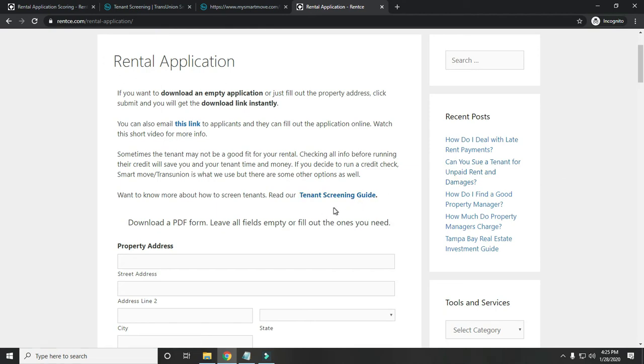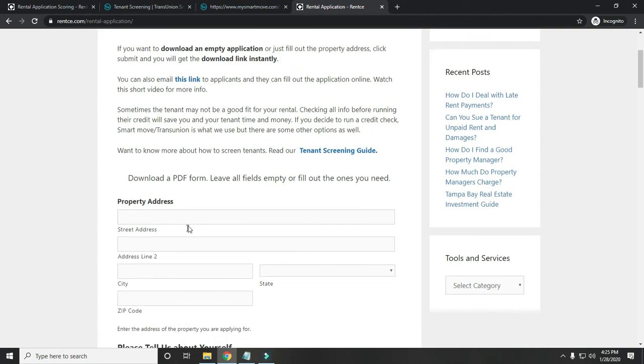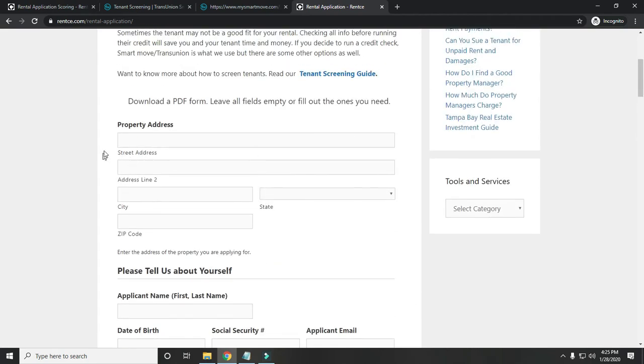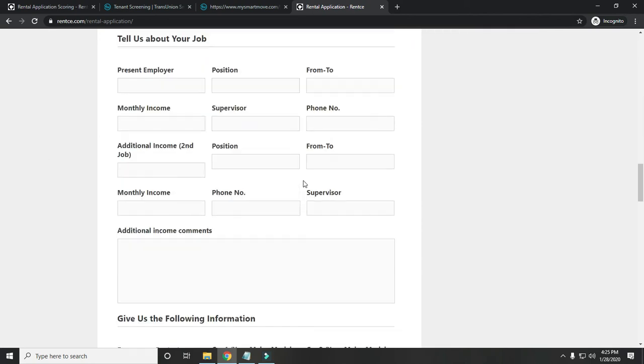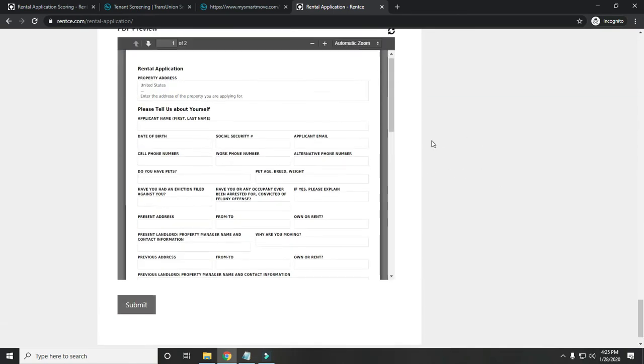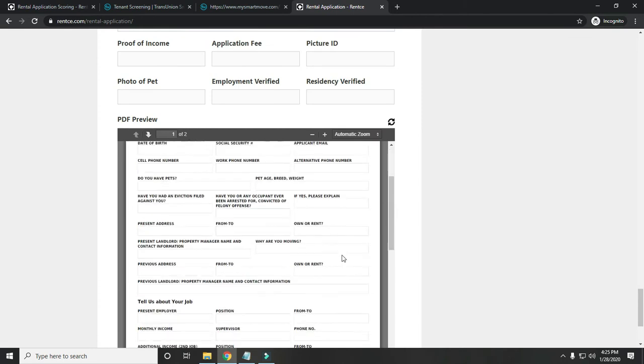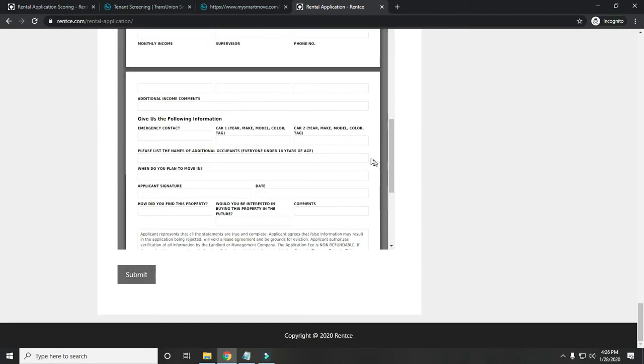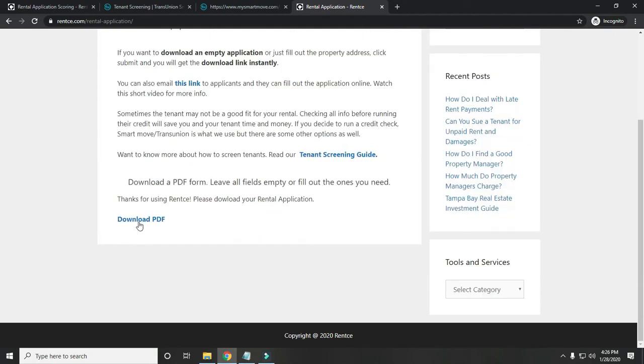One way you can use it is by downloading an empty PDF form. You can fill some of the fields here, like the property address, but it's not required. You can see how the PDF is going to look. It's a 2-page application. I'll click submit, and here's the instant PDF link. You can download it and do whatever you need to do with it.